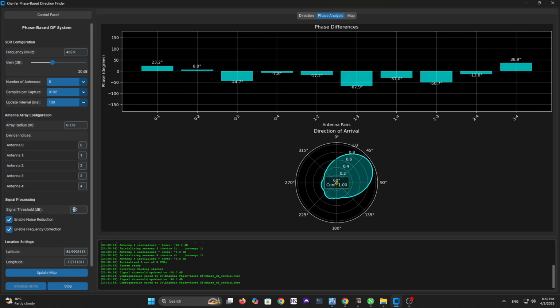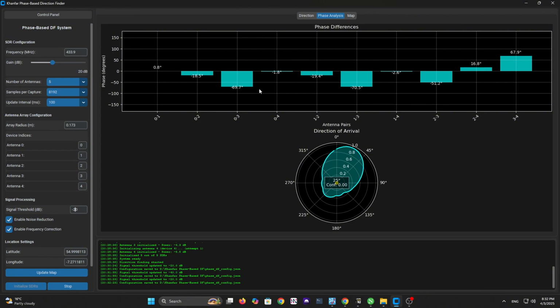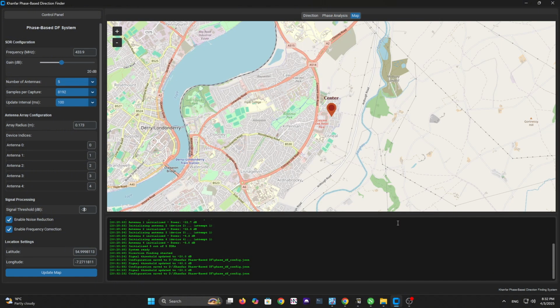And we have a very important feature called frequency correction. It's an algorithm that compensates for frequency differences between SDR receivers. It eliminates the problem if you do not put all RTL-SDR dongles on one clock. So this algorithm is very important to compensate for frequency differences between these SDR receivers.